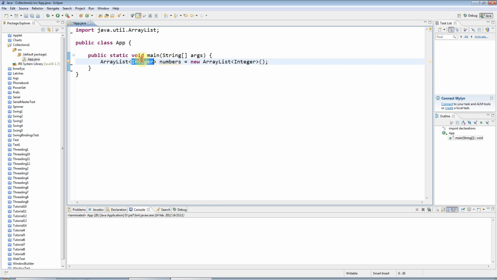And it's worth noting that, in case you're not too familiar with template classes, you can't put a primitive type there. You need to use the corresponding non-primitive type, so I'll use Integer and not int.